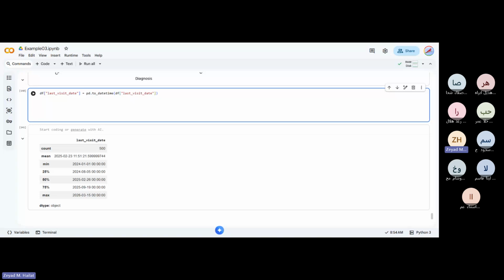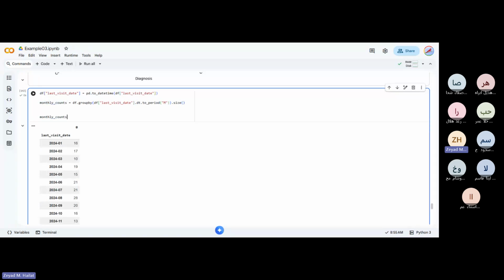So let's see how many months I have. I'll just do monthly counts. I'm looking at the last visit or admission date. Now I'm looking at dt. This dt will give me the date out of this full date, and I can convert it to specific periods. The periods can be months, days, weeks, years, whatever data I have, then I will have the size. Let me print it so you can see what I have.